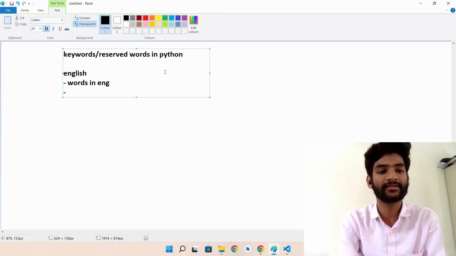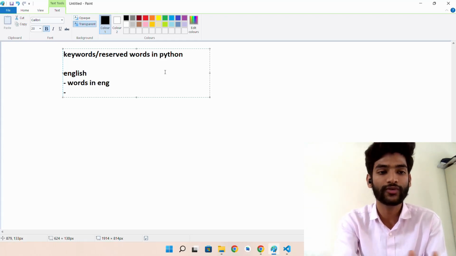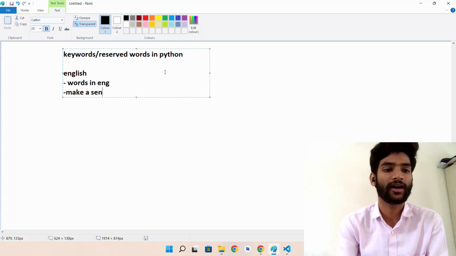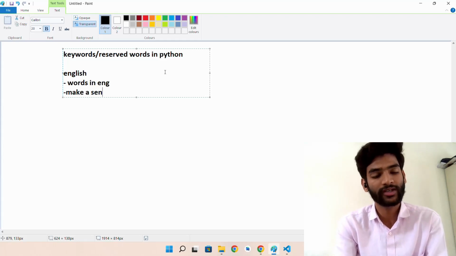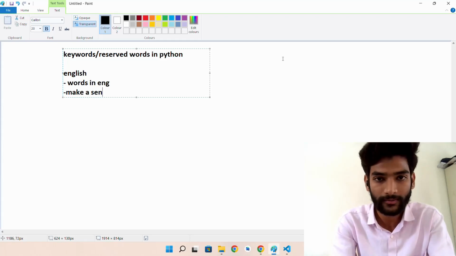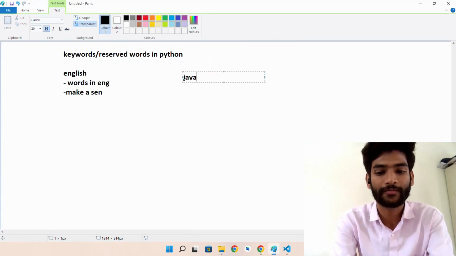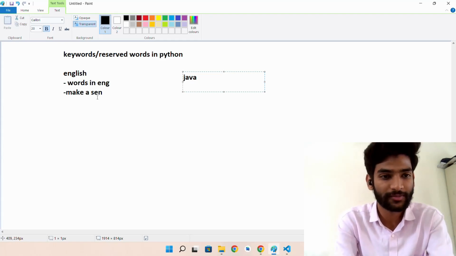And the second thing is you should know how to make sentences by using those words. If we know all of them, then we can become a fluent speaker. There is no doubt about it. This is English. If it comes to Java, let me explain.